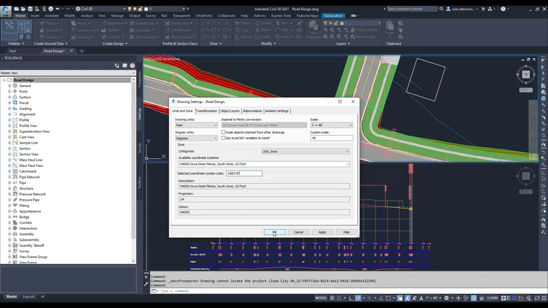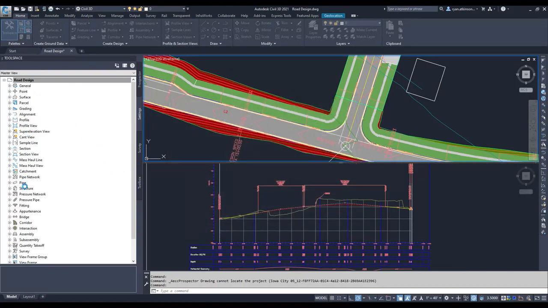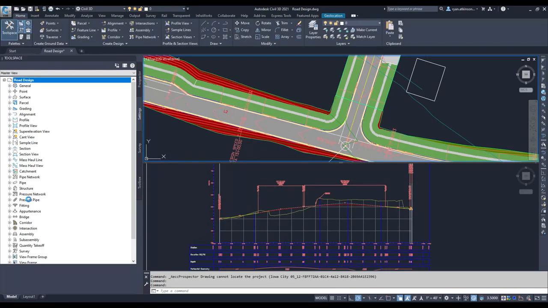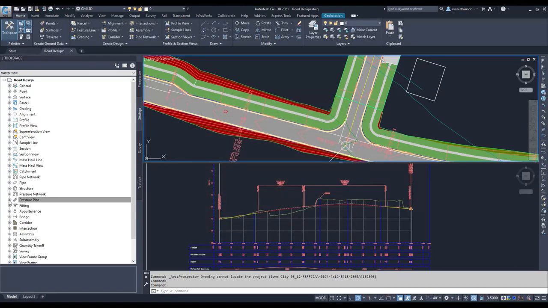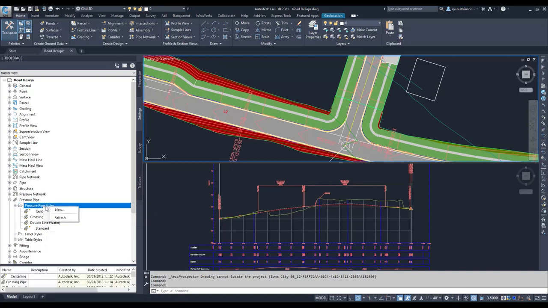Now if we exit that dialog and we right click on, say, pressure pipe, we can edit the pressure pipe settings. And if we click Edit Feature Settings, we can change things like the units when working with pressure pipes, or the default styles. If we exit this dialog and expand pressure pipes, we can see we have access to the styles. The styles are going to dictate the appearance of the object, and we can see the default styles by expanding pressure pipe style. We can also add styles by right-clicking the pressure pipe styles and clicking New.